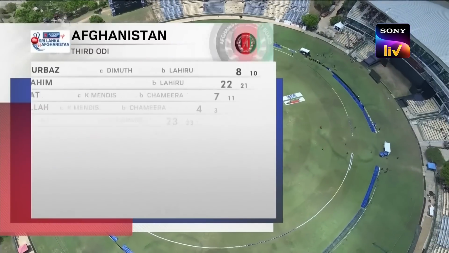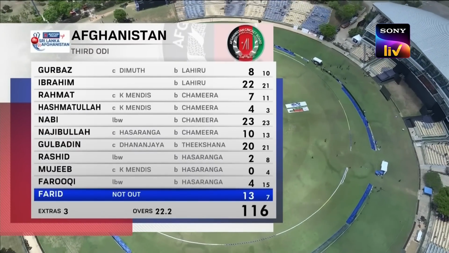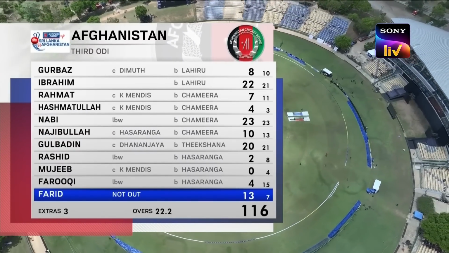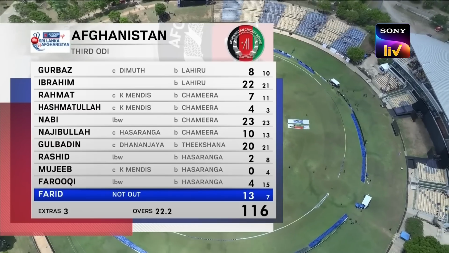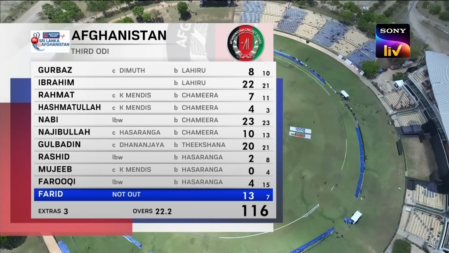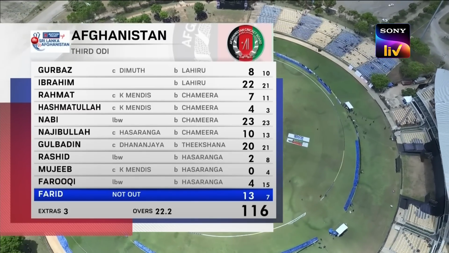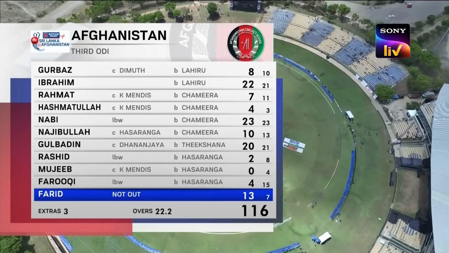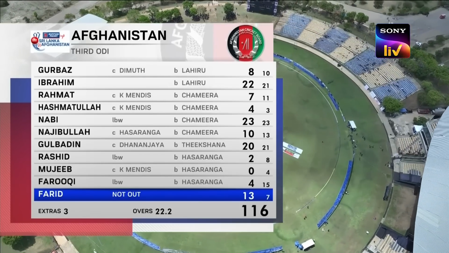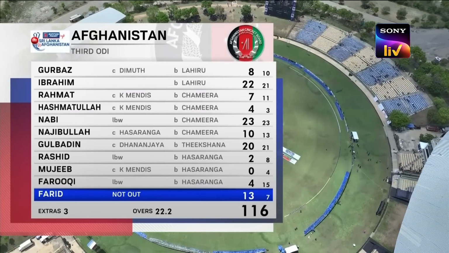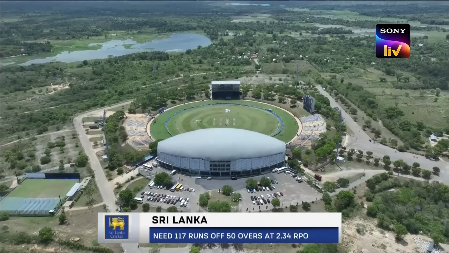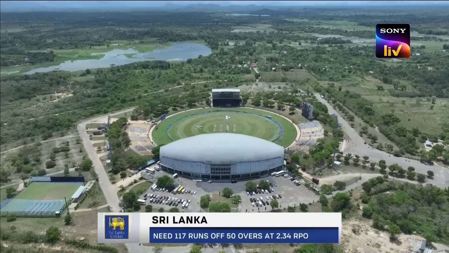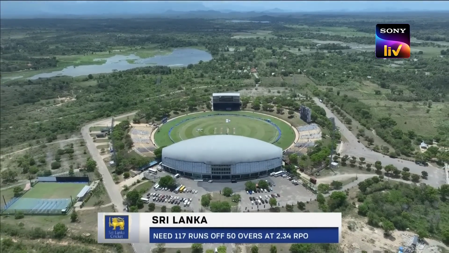Yeah, it just wasn't good from the outset. Gurbaz first to go, Lahiru Kumara bouncing him out, bowling with plenty of pace. Then it was all Dushmantha Chameera, but no one really got going. In the middle order, they didn't know how to get the top order out of trouble. So 116, you would feel, is well short of a competitive total. For Sri Lanka, they need a fairly modest 117 in 50 overs, at less than 2.5 runs an over.